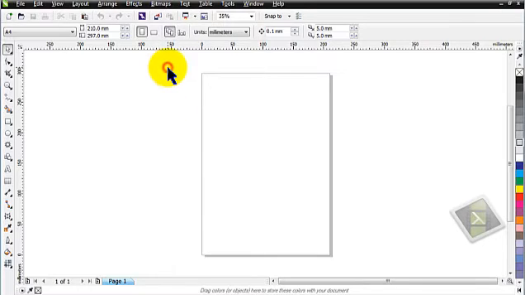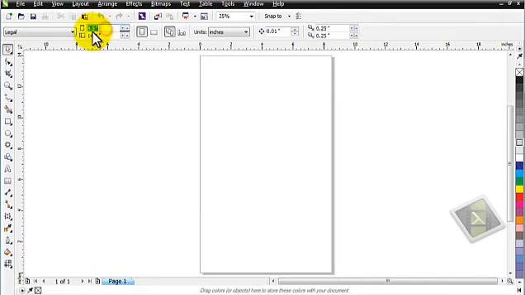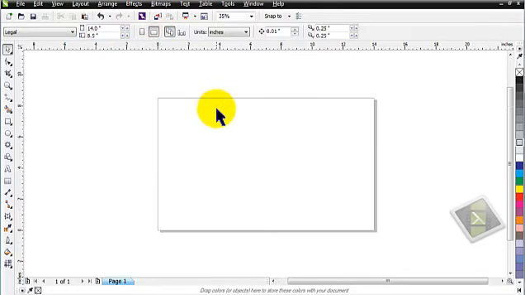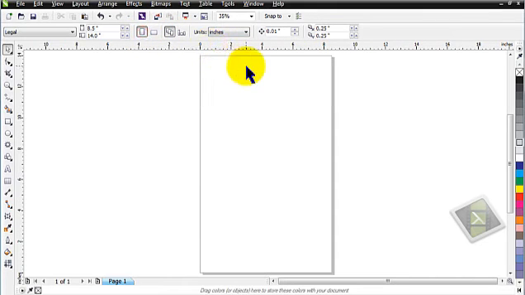This property bar has a lot of features that have to do with the current page. You can change the paper type, and also give a custom size here, and you can also change the orientation of the paper from landscape to portrait, and change the drawing units. You can change from inches to centimeters or pixels, even points, depending on your project type. So basically that's what you use the property bar to do.